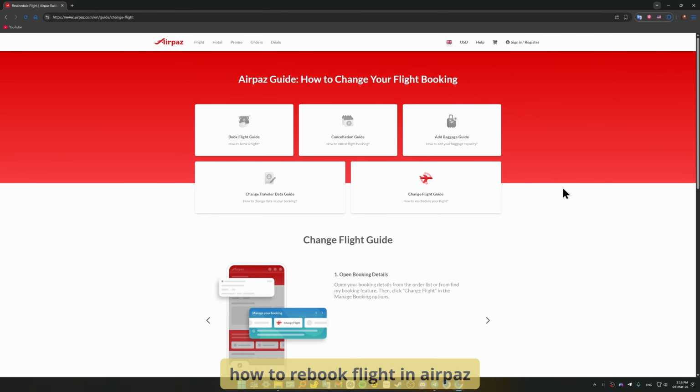Hey guys, if you booked a flight through Airpaz and need to rebook it, here's exactly how to modify your flight step by step, whether online or with support. Open the Airpaz app or go to the official website in your browser, sign in with your Airpaz account so you can access your booking details.